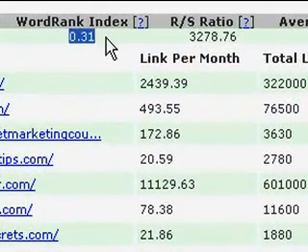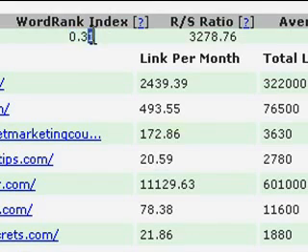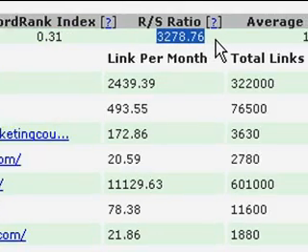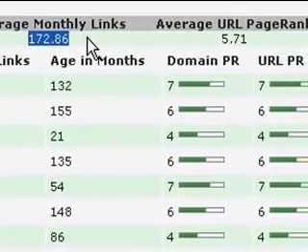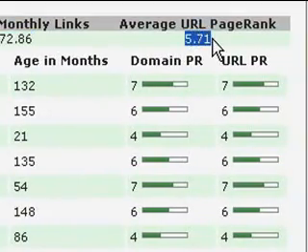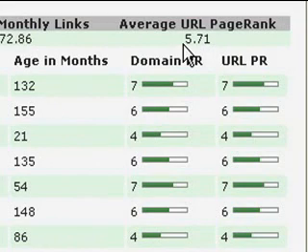So for instance, internet marketing has a word rank index of 0.31, which is actually very competitive. Anything lower than 1 is very competitive. We have the RS ratio, which is the results to search. We have the average monthly links that these websites are acquiring, and the average URL page rank, which means the page rank of the page.